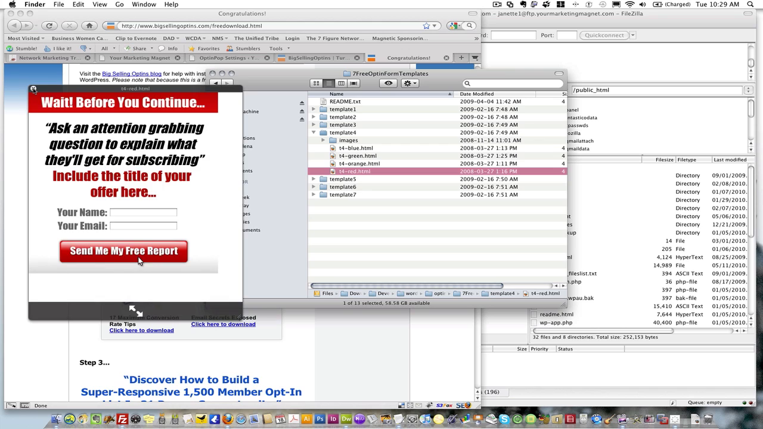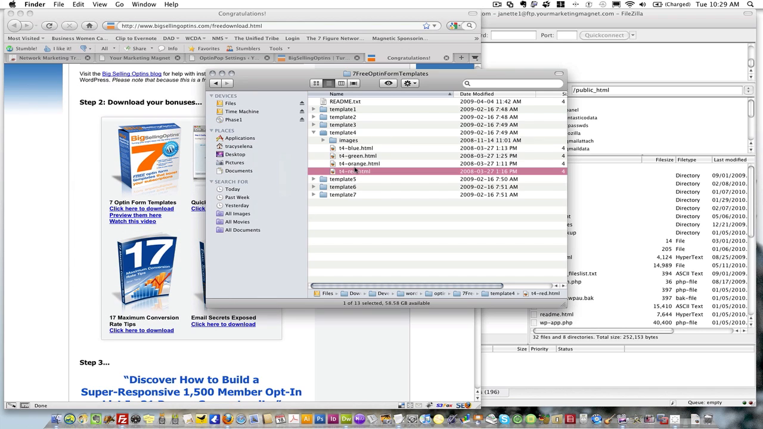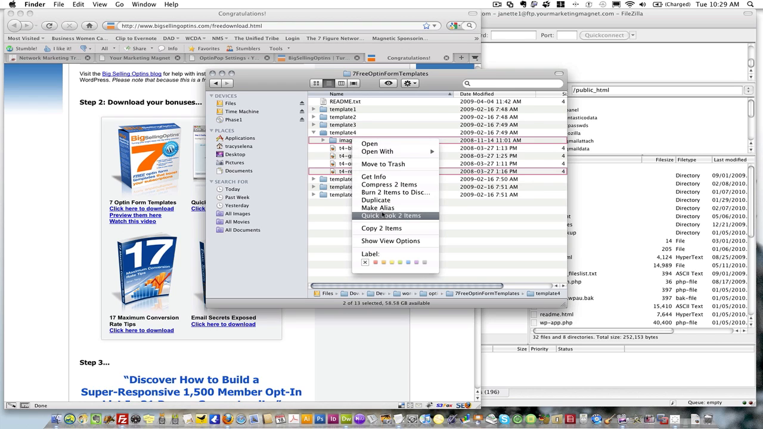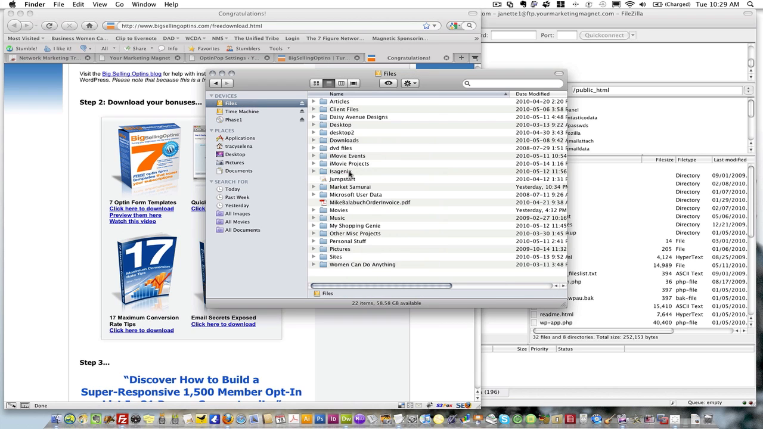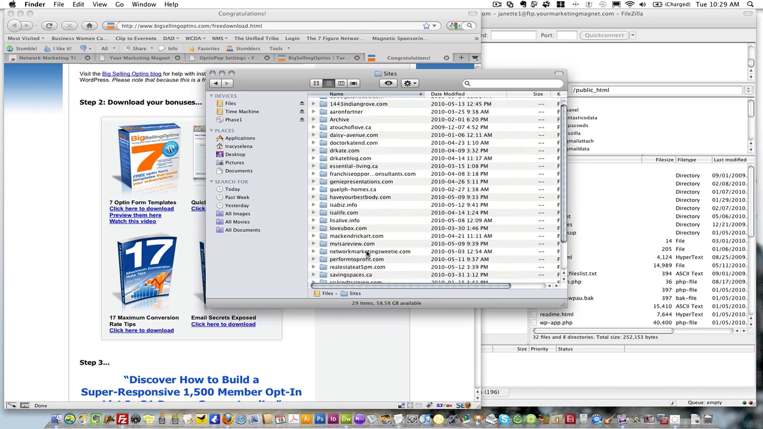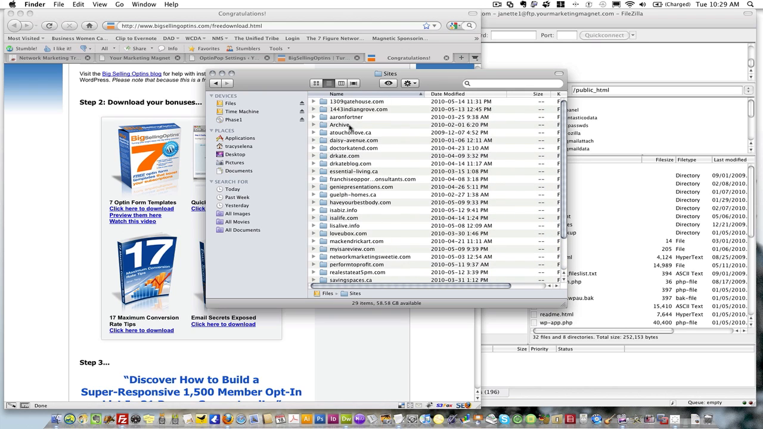So that's the one I want. So what I'm going to do is use this T4 red, and I need to take the images folder as well, because there are some images that this HTML file refers to, so I just want to copy both of those. Okay, and then I'm going to put them in a directory where I know my client's files are, because I want to customize them.